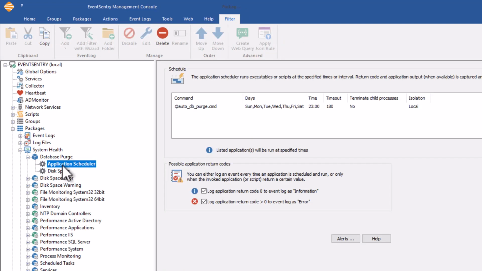There's really two things you can do with the application scheduler. The first one is simply scheduling applications, similar to what you would do with the Windows task scheduler or with cron on Linux, Unix. You simply specify an application, a script, how often you want it to run and so forth. The reason why you may want to do this with EventSentry instead of the task scheduler, for example, is that you can easily manage these scripts with EventSentry.